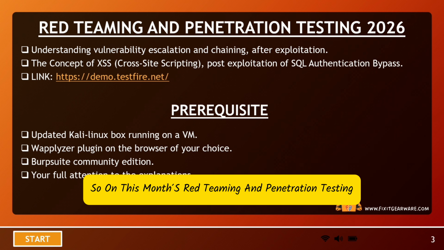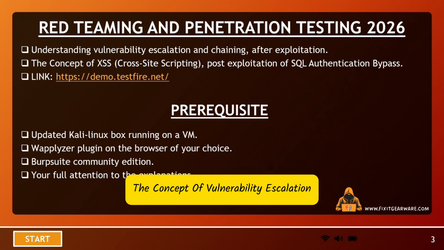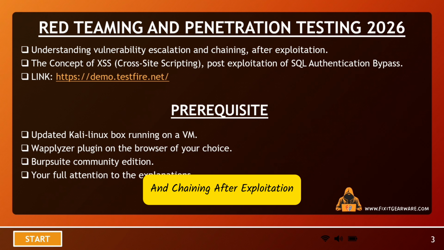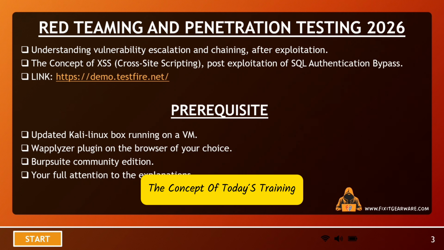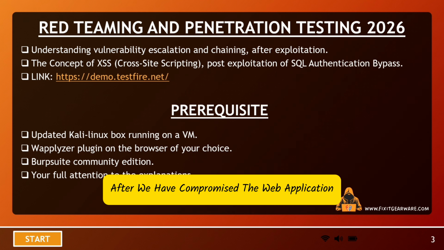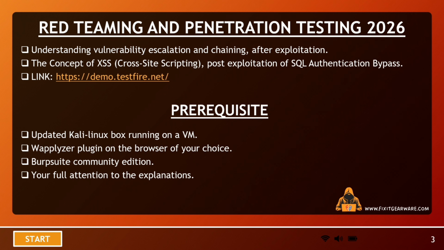So on this month's red teaming and penetration testing, we are going to explain the concept of vulnerability escalation and chaining after exploitation. In our previous training, we demonstrated the vulnerability SQL Authentication Bypass. The concept of today's training is going to focus on cross-site scripting, a post-exploitation concept we have demonstrated after we have compromised the web application using the vulnerability known as SQL Authentication Bypass.